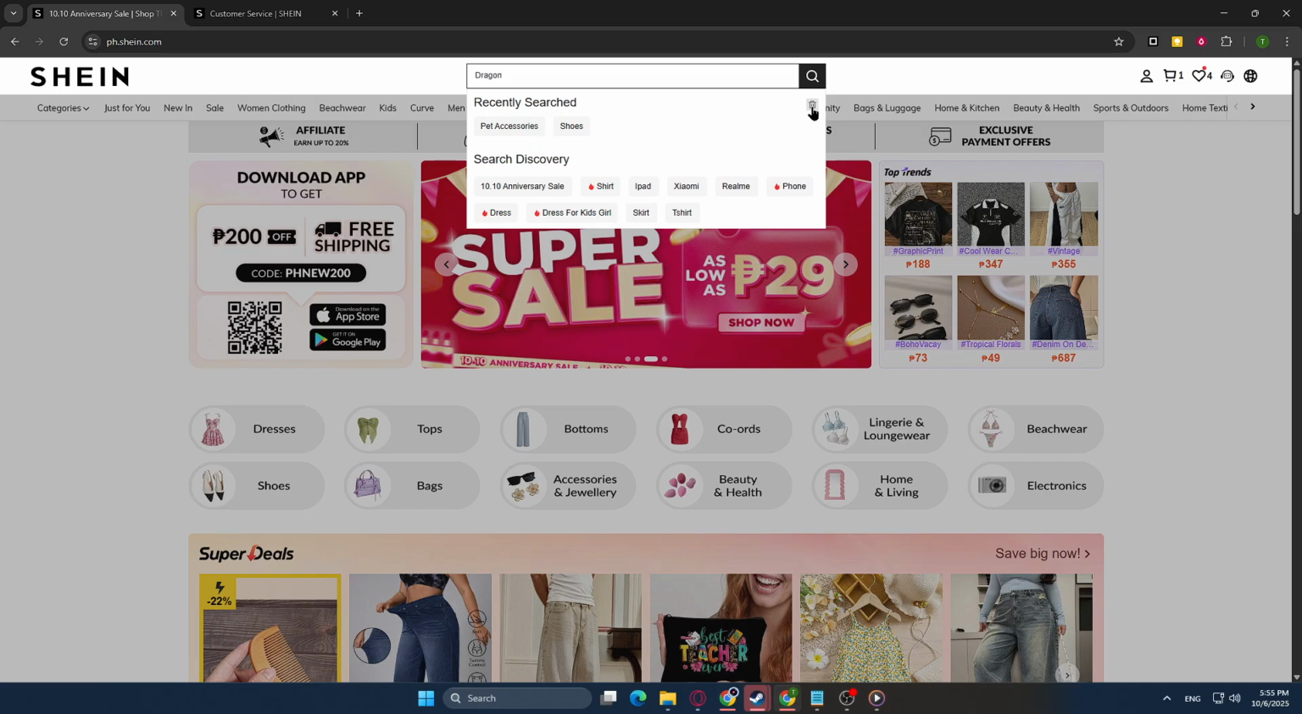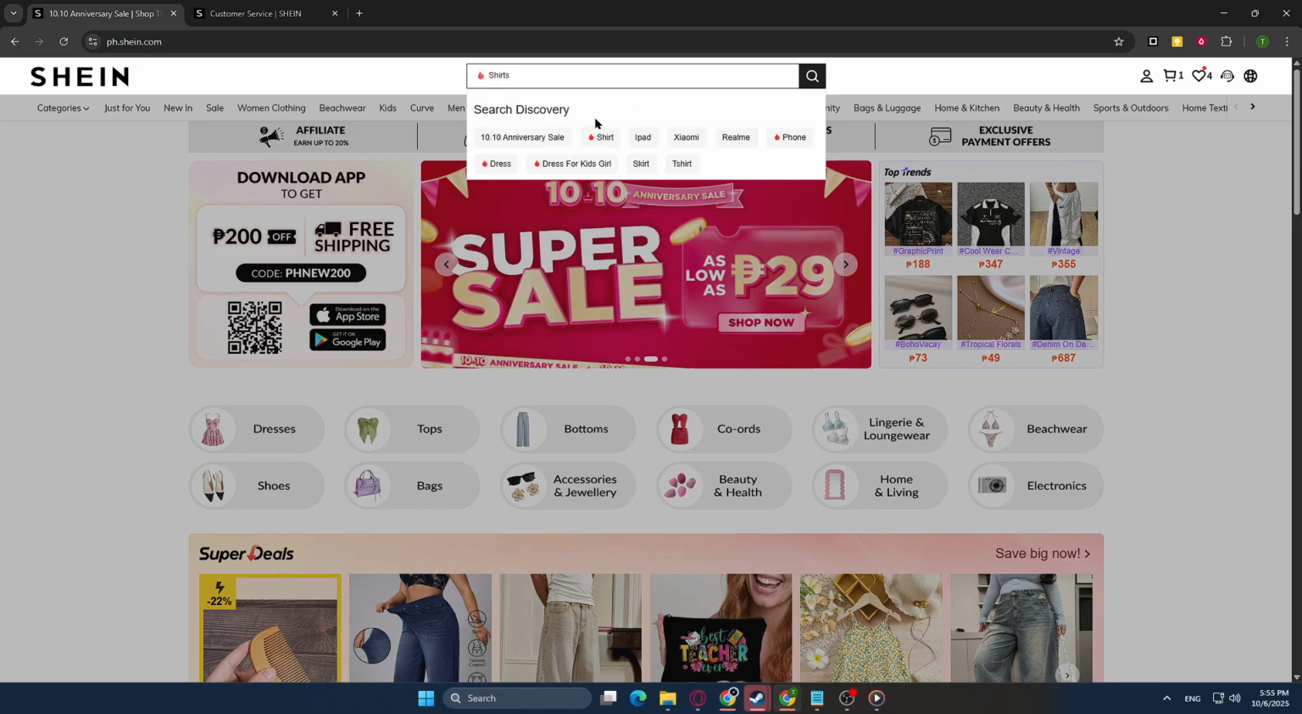This action will immediately clear the history, leaving you with a blank slate the next time you access the search bar. And just like that, you're done. Your recent search history on Shein has been successfully cleared. This is particularly useful when you want to maintain your privacy on shared devices or declutter your search experience for streamlined browsing.